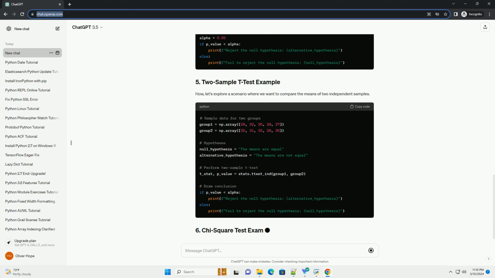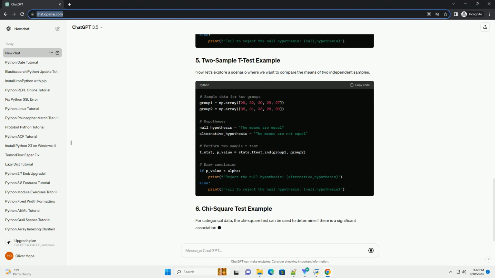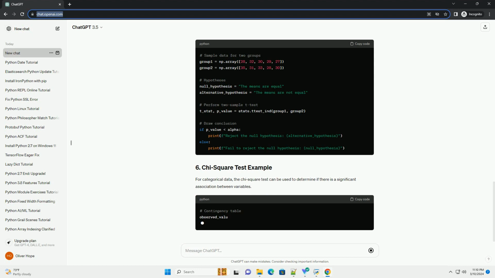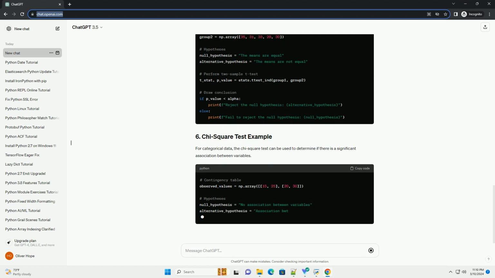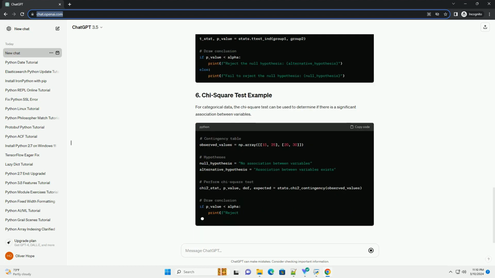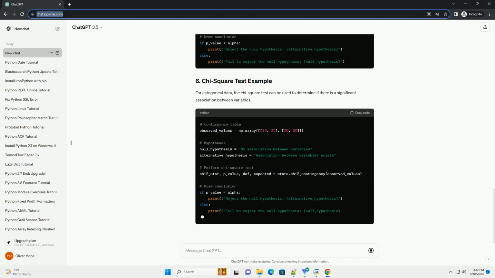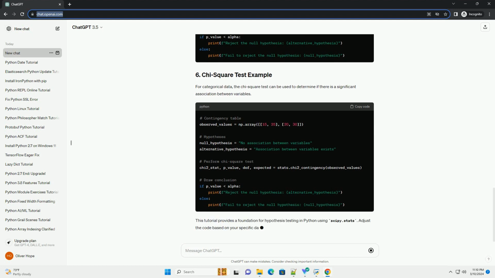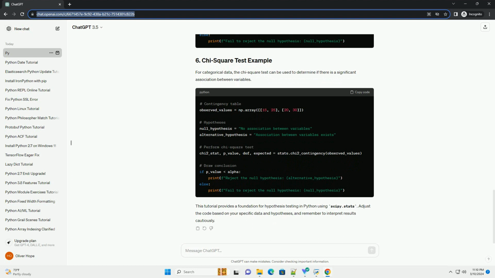For categorical data, the chi-square test can be used to determine if there is a significant association between variables. This tutorial provides a foundation for hypothesis testing in Python using scipy.stats. Adjust the code based on your specific data and hypotheses, and remember to interpret results cautiously.